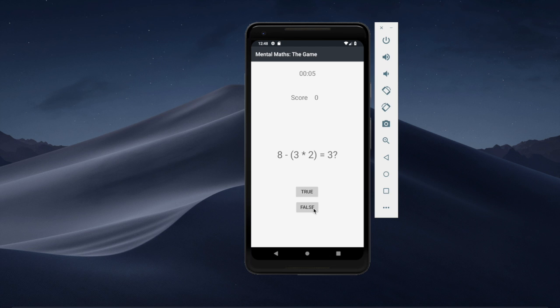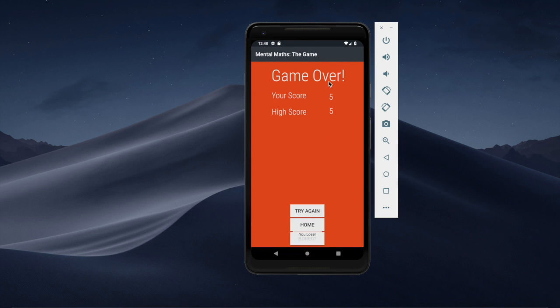Try to get as many as you can. Once you get one wrong, you'll be presented with the Game Over page. From there, you can return home.